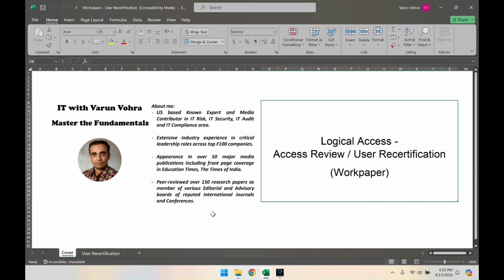Friends, continuing the Workpaper series where we are learning hands-on skills on what a testing workpaper looks like and how to document a testing workpaper for different control areas. Today we'll cover the next control area under the logical access ITGC category, which is the account access review or user recertification control area.